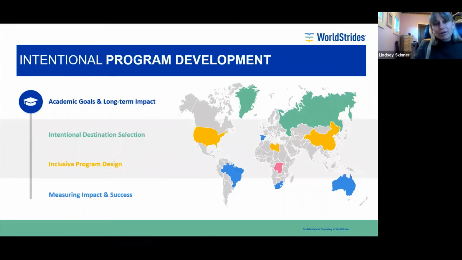So there are a number of considerations of program development you want to think about as you explore the possibility of creating a program for your students. So let's start with academic goals. What are the academic goals for your program? How do you want them to be achieved?